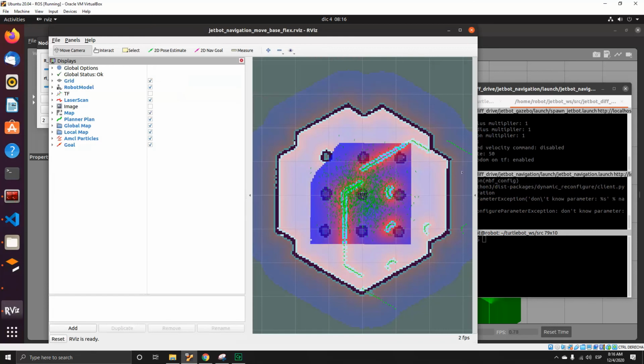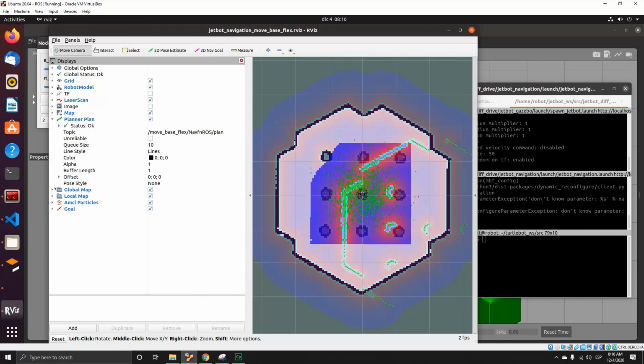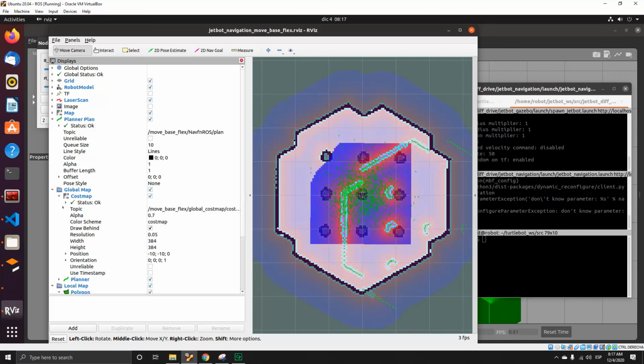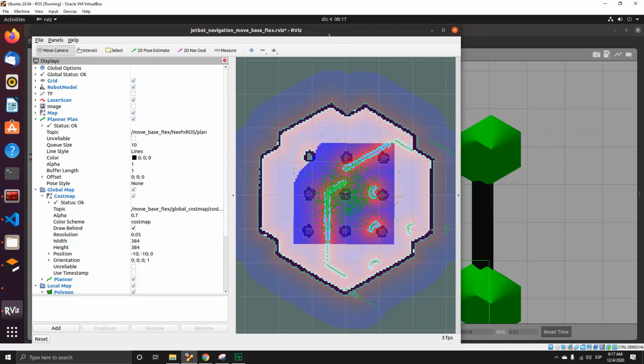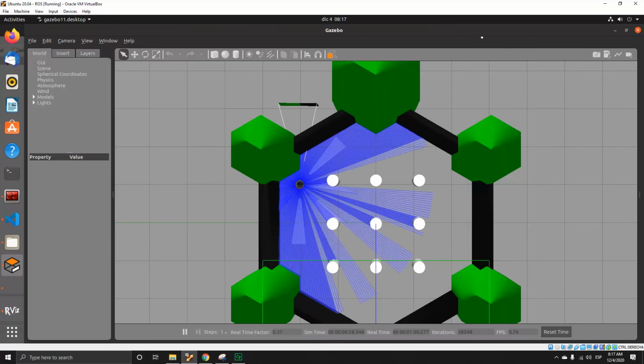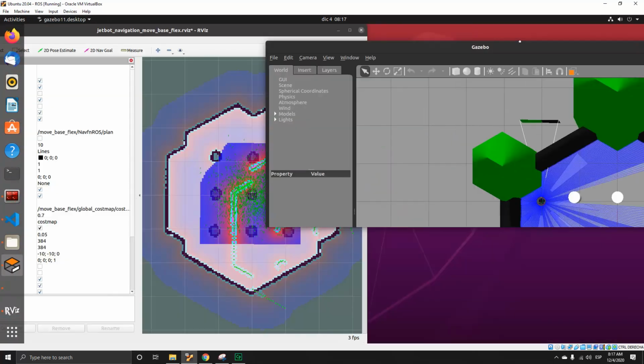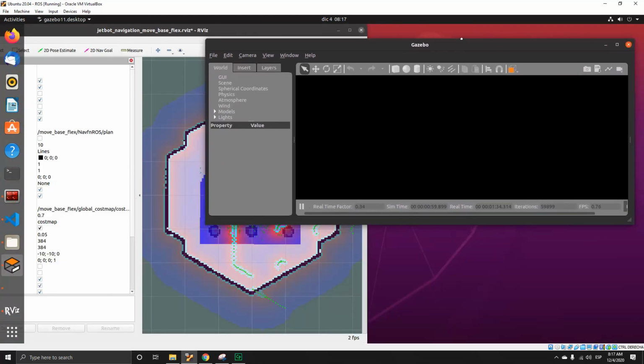And here you see that RViz is launched with the global costmap and the local costmap. If you check the planners, the global and the local, they also have move_base_flex inside. The costmap, everything is related to move_base_flex. So if you want to navigate, you only give the input argument to our RViz visualizer.